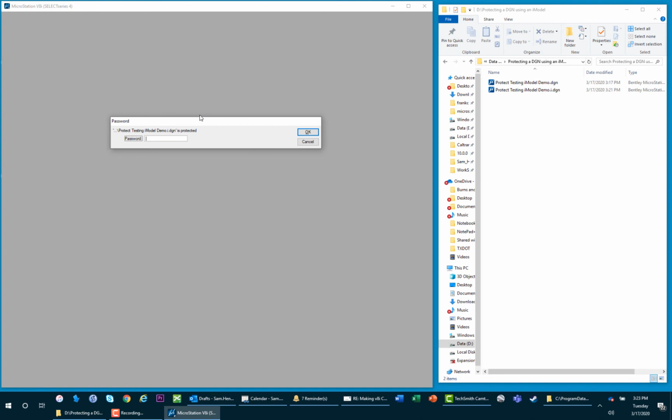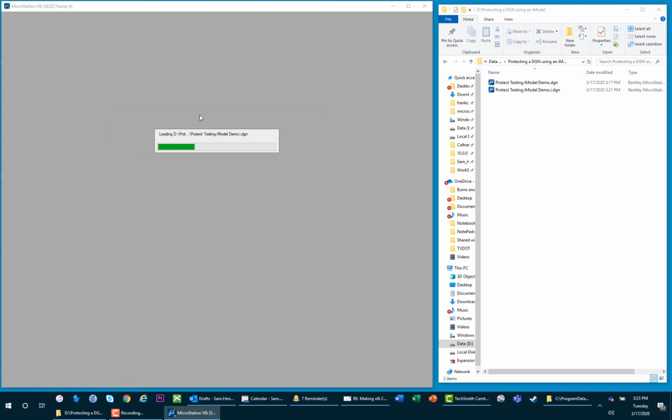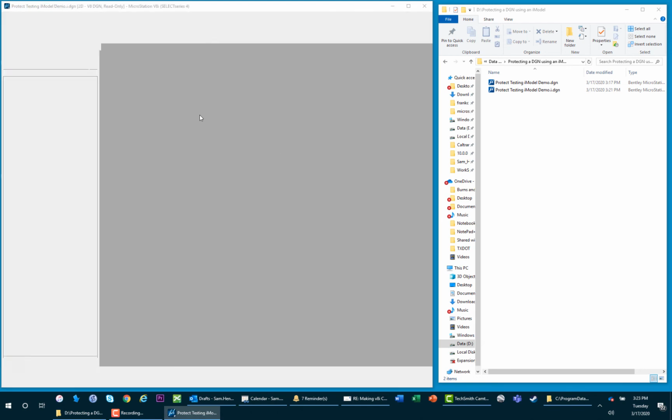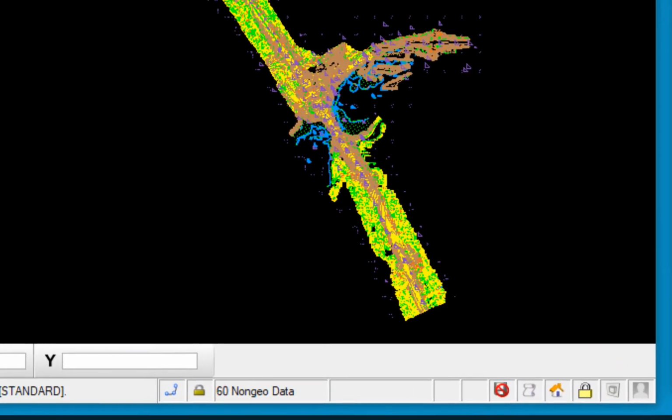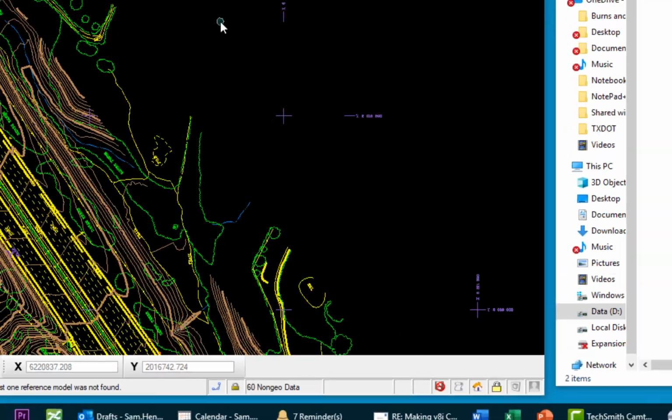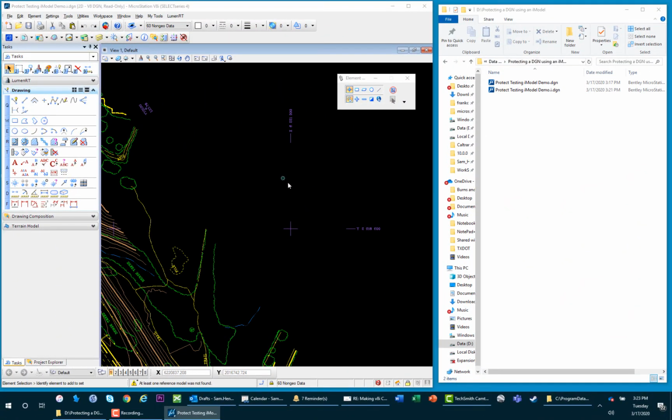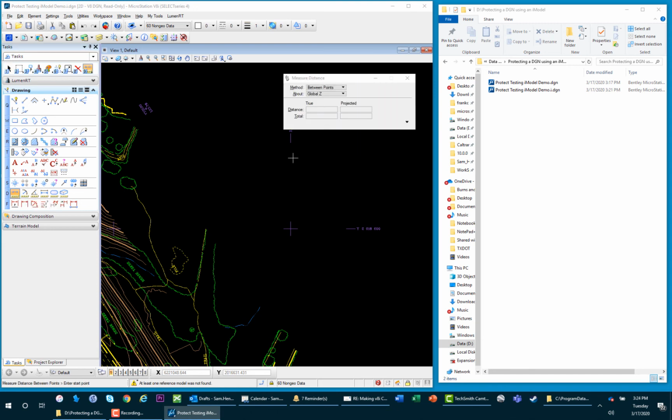Again, it asks me for the password, 1, 2, 3, 4, 5. Click OK. The file will open in read-only mode. And how I know that is down along on the system status bar, I'm going to see file is read-only. Now, if I was to zoom in and try and make any changes, it won't let me. Now, I could do things like measure. So I can go to my measure tool and you can see I'm in measure distance, and I could say measure from here to here.